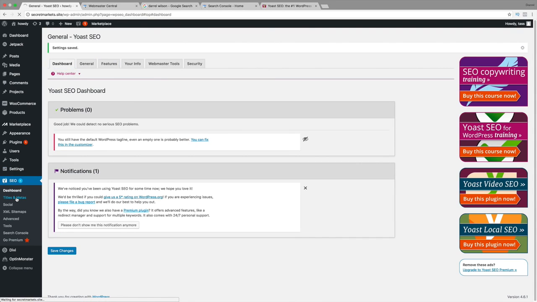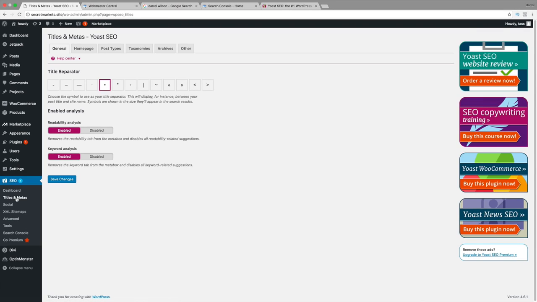Now let's go ahead and go to our titles and metas. Then we'll go to our social, XML sitemaps, advanced tools, and lastly, we'll talk about the pro version, which is really, really cool. So right here, we talked about the title separator. I put the little dot right there. Now, readability analysis is a new feature for the Yoast plugin. And what this does is basically it scans your page and basically says, is this related to all your content? So we're going to leave these both enabled, and we will talk about this on the next tab. And also for keyword analysis, yes, you want to leave that enabled. So once you're done here, click on Save Changes.